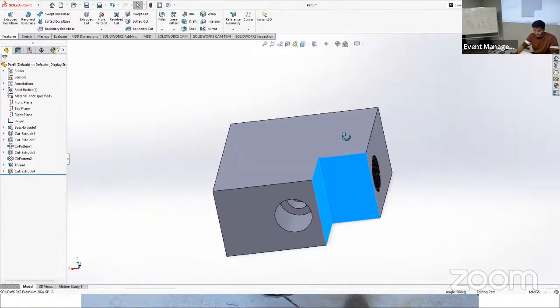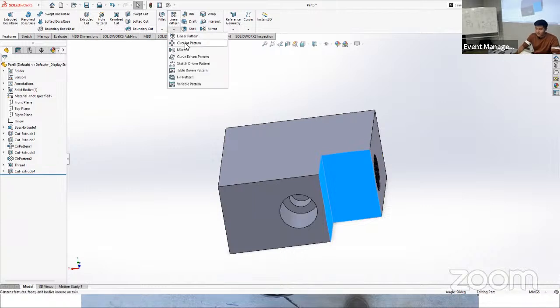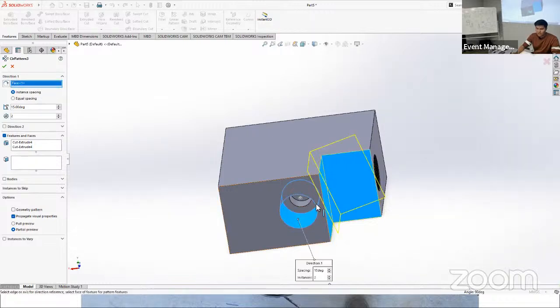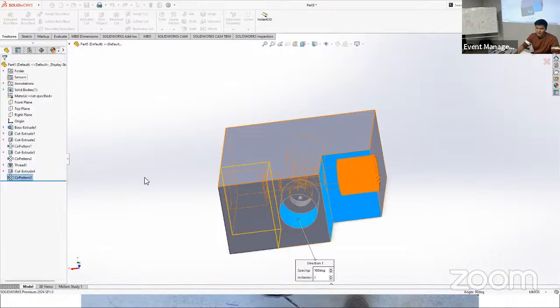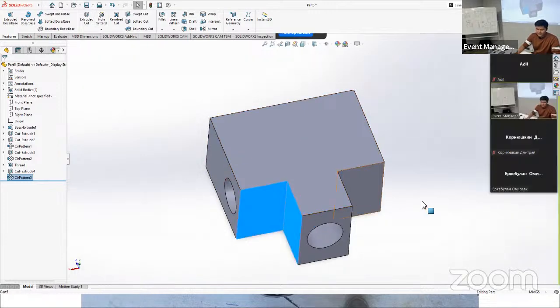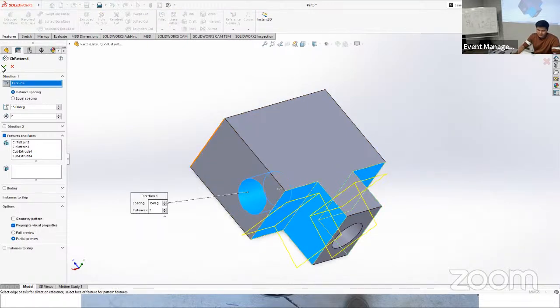That's why it's not going to work unless we make a circular pattern again. We can just make it around that one. It's going to be 180. Okay, now we have 2 of them, but not 4, yeah? So actually we can just repeat that part around another hole.